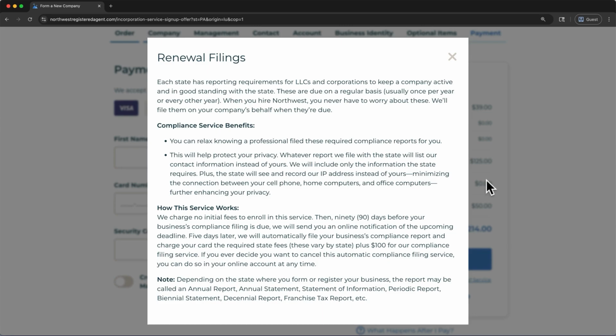Later on, Northwest Registered Agent will notify you ahead of time, and if you stay enrolled, they file for you and charge the state fees plus a $100 service fee. You can also cancel this service in your online account if you do not want to do automatic filing. Just like the tax ID, this is one of those convenience fees that I would personally consider because it saves time and reduces the chance of missing a deadline.